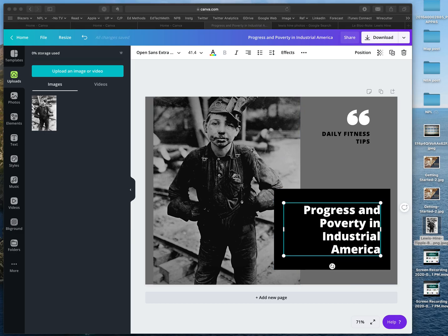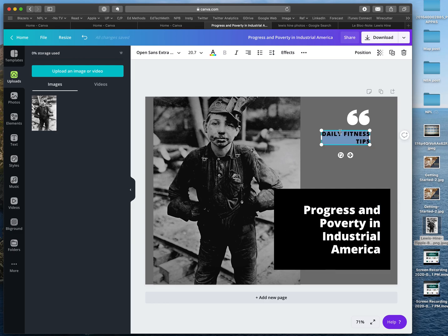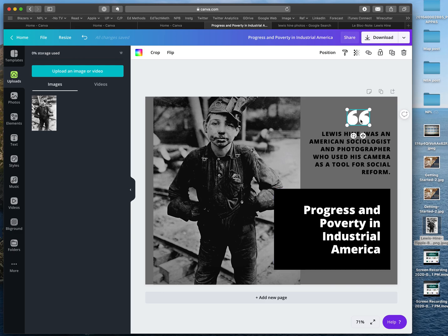Now I have one more thing I want to add, a little bit about the photographer. So I'm going to go into here, select it all, and I have something on Lewis Hine, but it's really kind of the wrong aspect ratio. So I need to do this with it. And notice I'm lining this up with this, so that's nice. This is a little quotation thing. I'm actually going to move that right there. I don't know why, I just think it looks cool. Okay. So I take a look at it, I kind of like it.